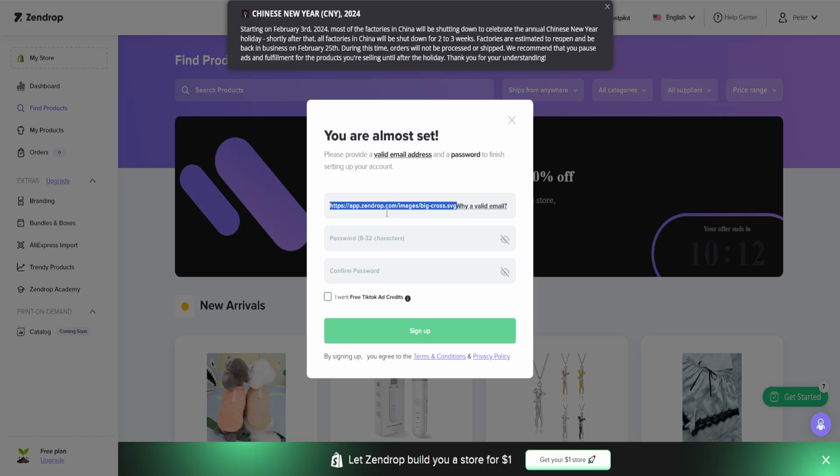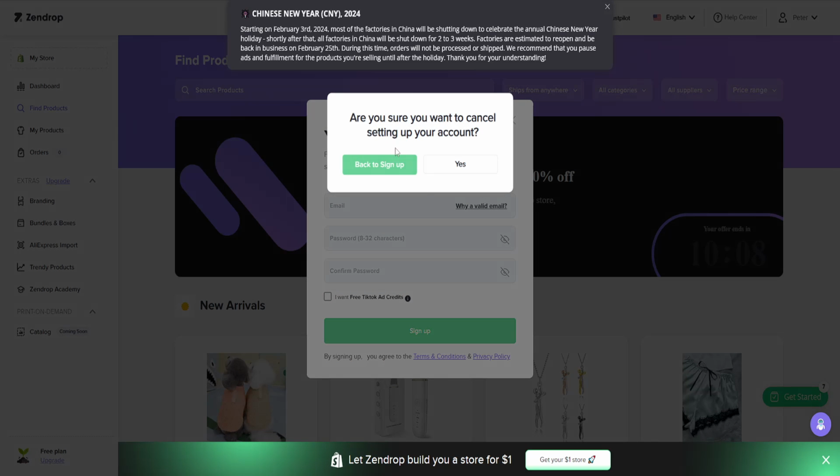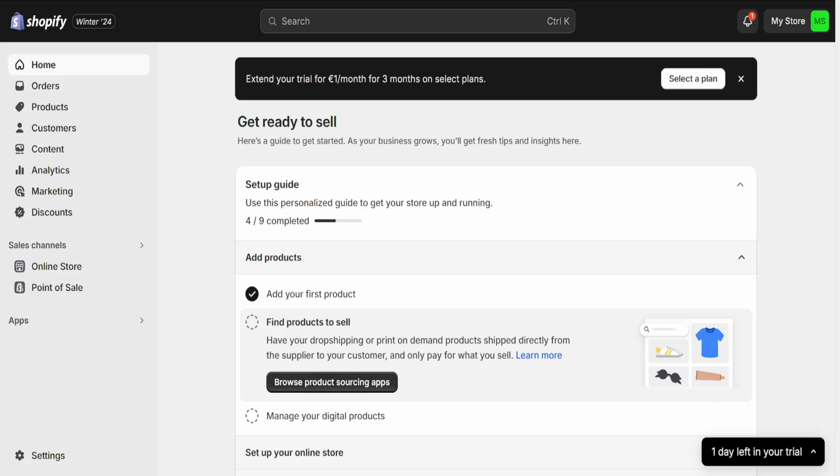And basically if you log in into your Zendrop right here through this page, then it will automatically integrate it with your Shopify store. So I hope this helps you out.